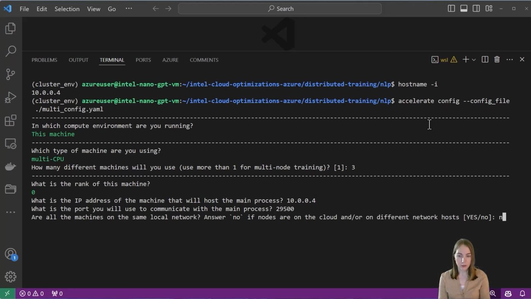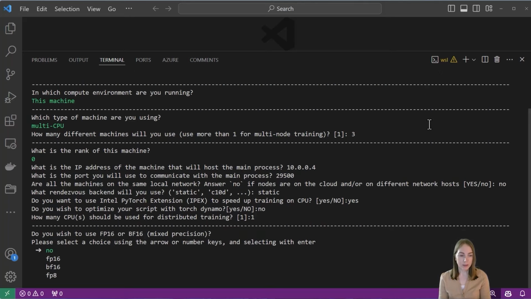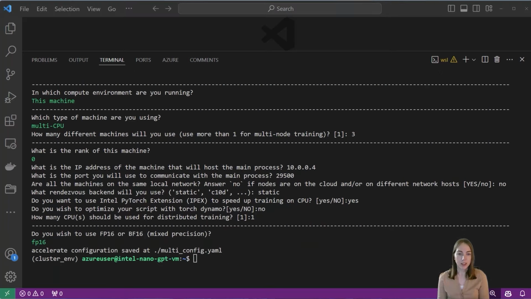And then we'll select no. We'll use static and yes. And the question about the number of CPUs to be used is actually about the number of CPU sockets. And for this instance, we have one CPU socket, so we'll select one here, and then we'll select FP16 again.